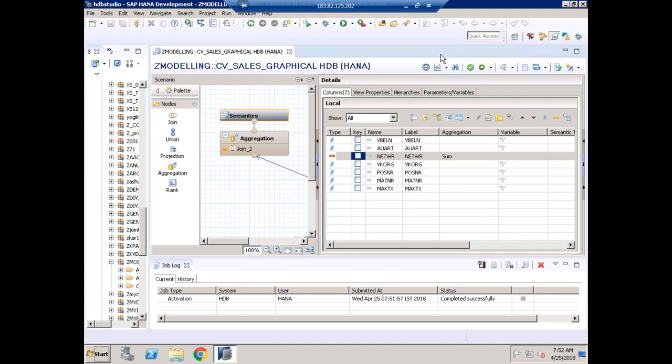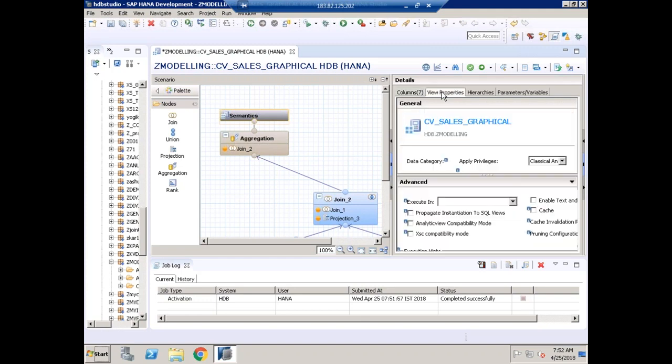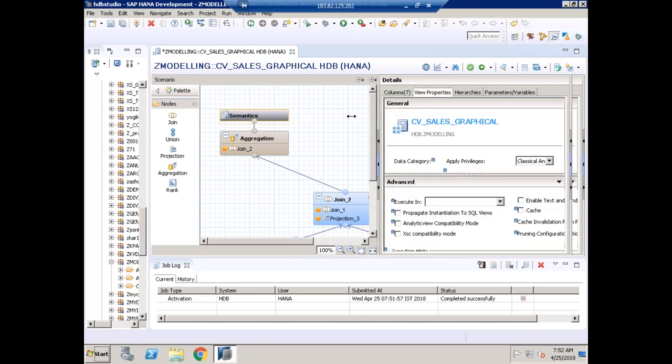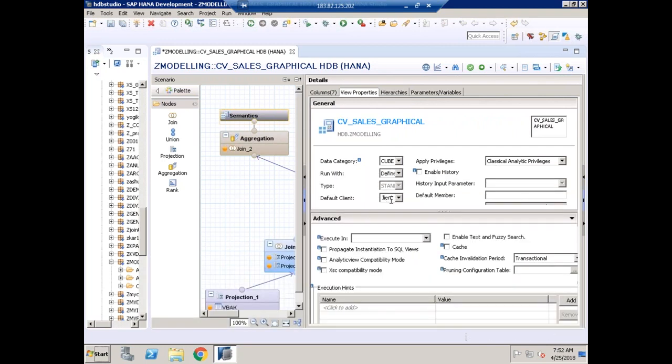In case of a calculation view, here what you have to do is go to the semantics. This is joined. I'll select the semantics. So in the semantics, in the columns, I selected the required attributes and measures. In the semantics only, there is another tab called view properties. Go to view properties. Let me close the job log.